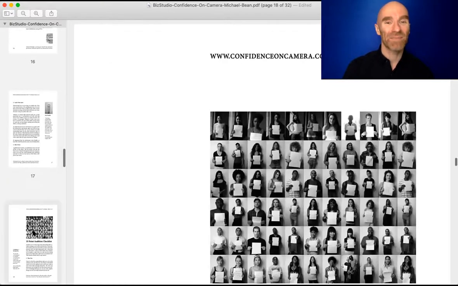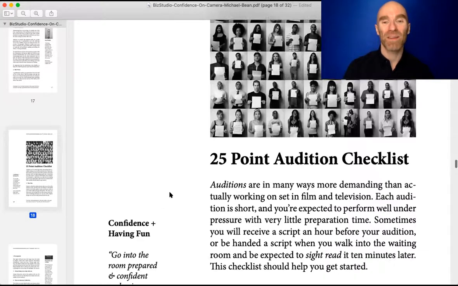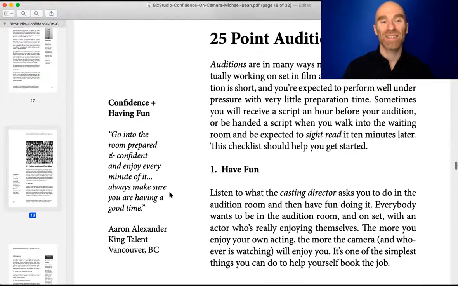Learn your lines. There's a memorization technique in here. The 25-point audition checklist. Details.